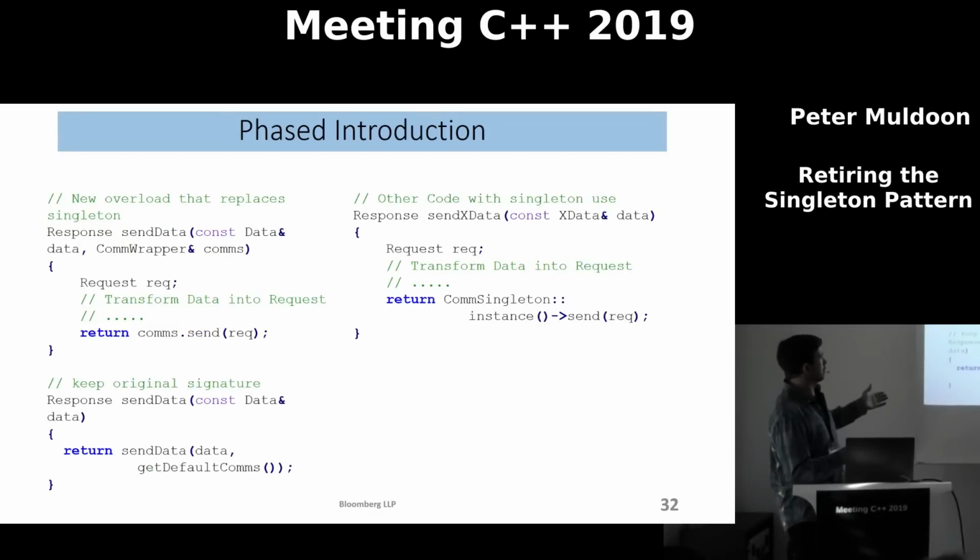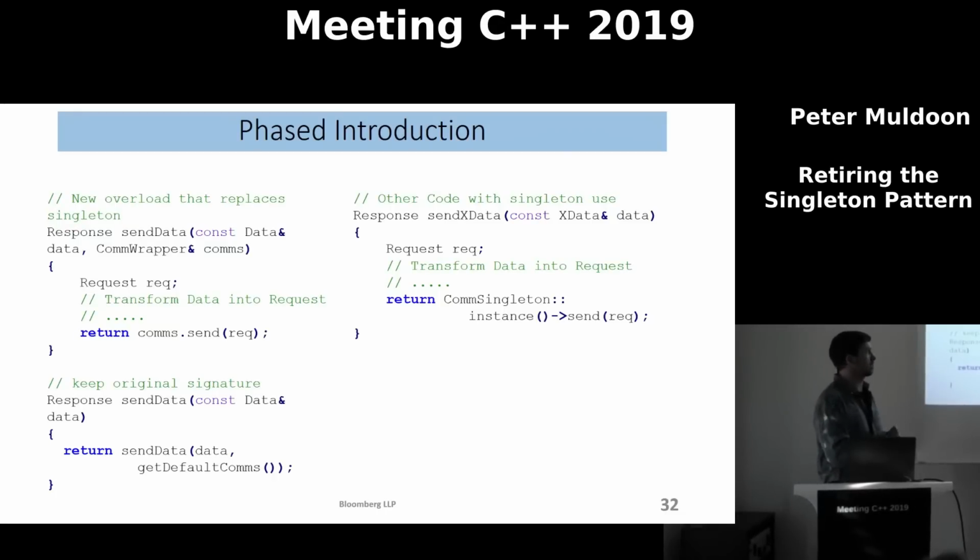So let's go back to the original code. Whether I call the getDefaultComs, which does the lazy initialization, in the send data function, or it happens in the send x data function over here, one of them will call it first, and everyone will get that same instance back. And this way you can do a phased introduction. Now the send x is not callable, it's not dependency injected, I can't test it, but I can get to that sometime later. And that's really a key part, because the heavy lifting of changing too much code makes people balk at what they're doing.